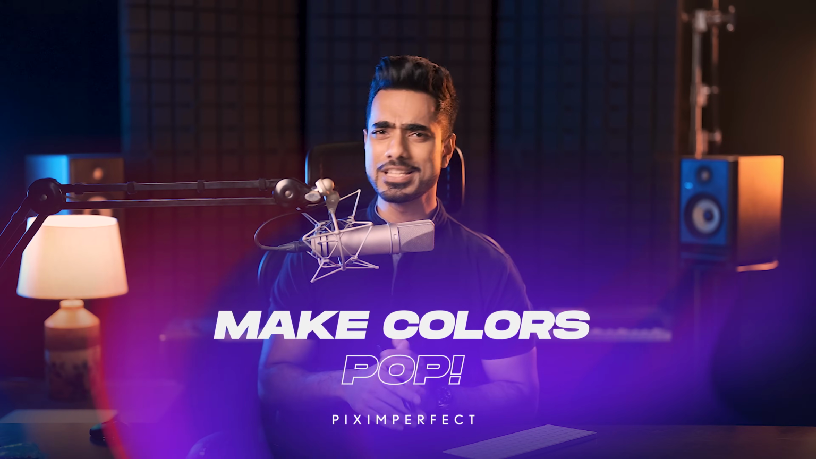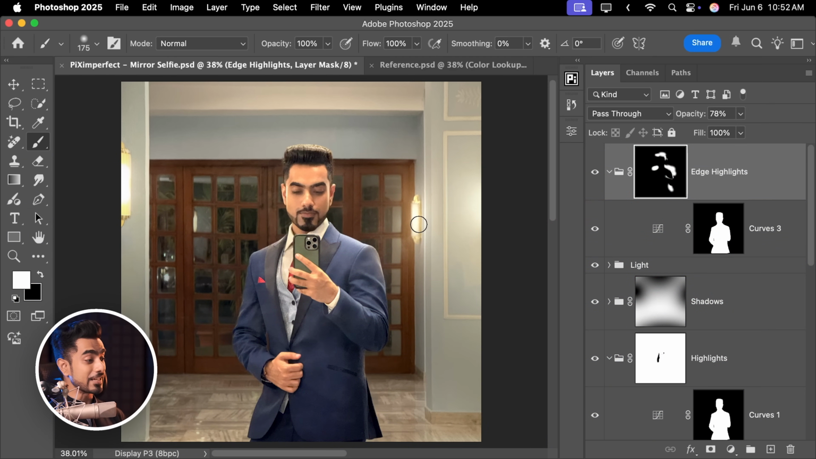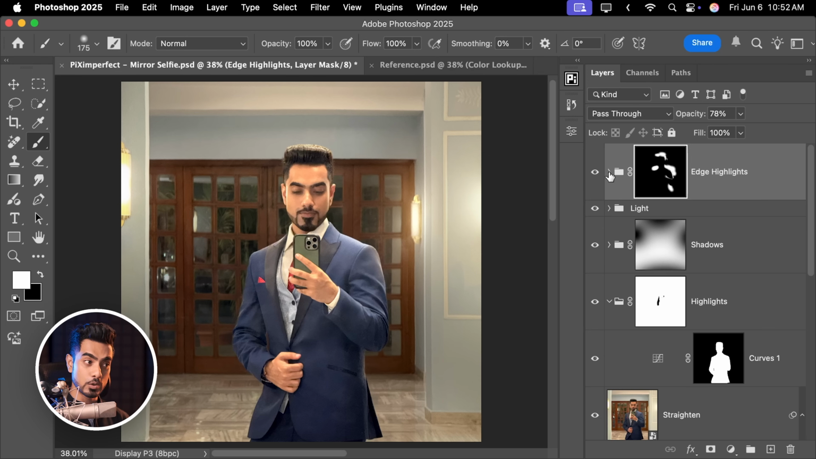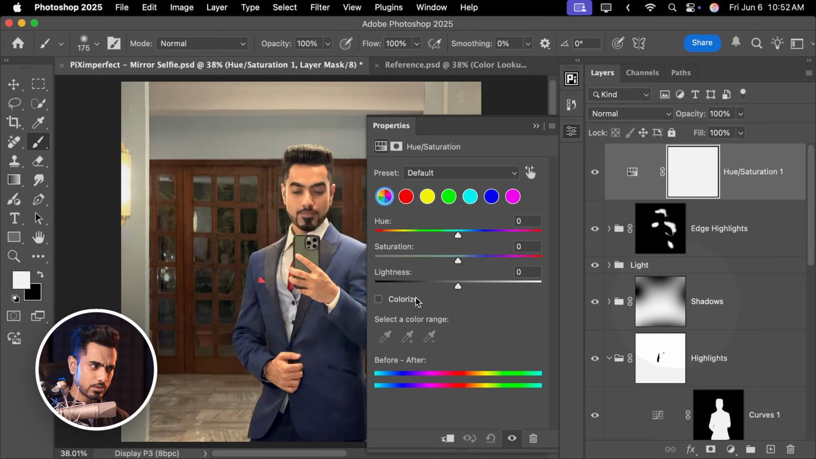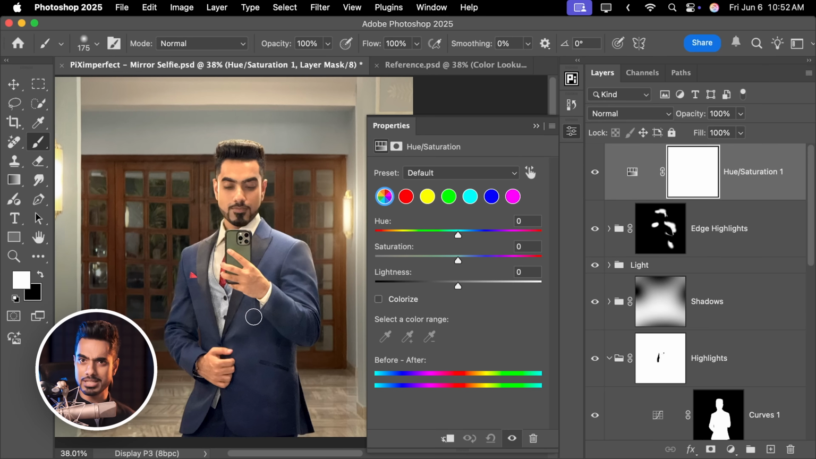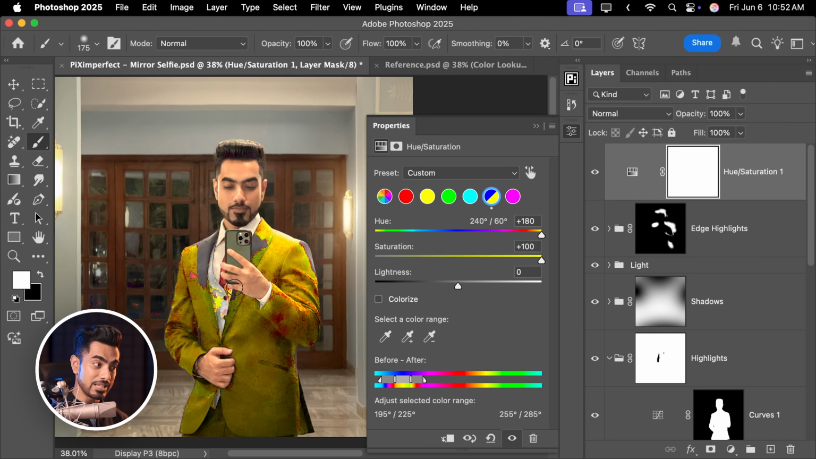Now it is time for us to play with colors. If there's a particular color in your image that you want to make pop, you can just selectively do that with the help of the hue saturation. Before that, let's close this group, click on the adjustment layer icon and choose hue saturation. We want to target the blues in the blazer. So let's pick that. And just for the sake of it, increase the saturation and the hue just to make sure everything is being affected.